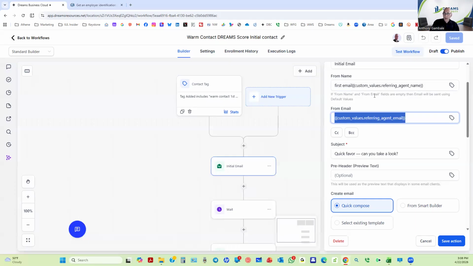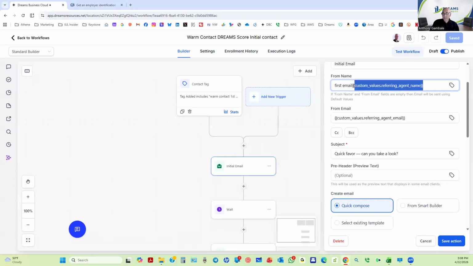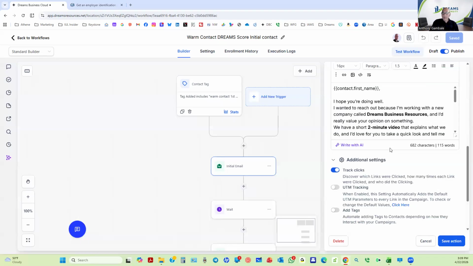So we've got our who's it from. It says referring agent's name. Let's say you just got married, and your name is now Mary Jones instead of Mary Smith, and you want to change it. All you've got to do is change the name, boom, now it's got the new name in there. Pretty amazing. So here is the system.